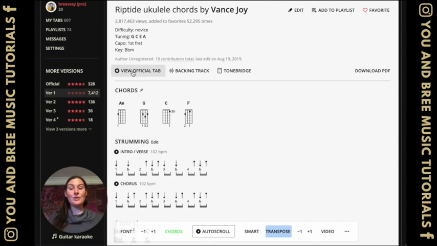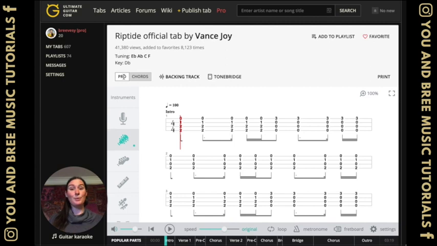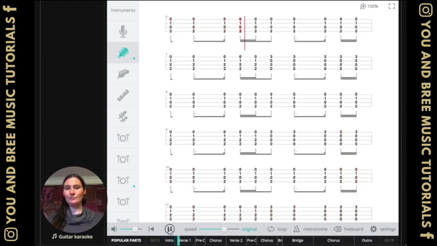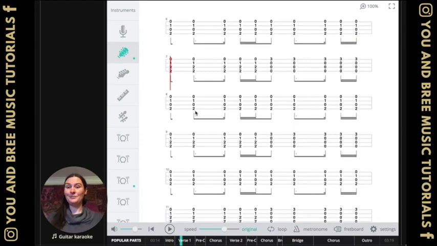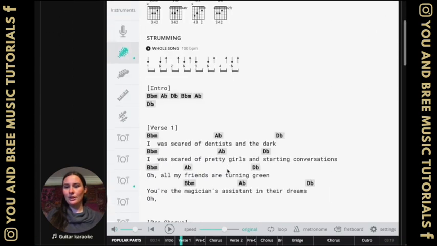Now, a lot of the official tabs don't have ukulele, but this is an actual ukulele song. So if I view the official tab, it takes me to the pro version. Again, this is a paid feature. If I play, you'll see it shows my chords in tab form. So that's showing tab form, or you can click chords and it will show chords.